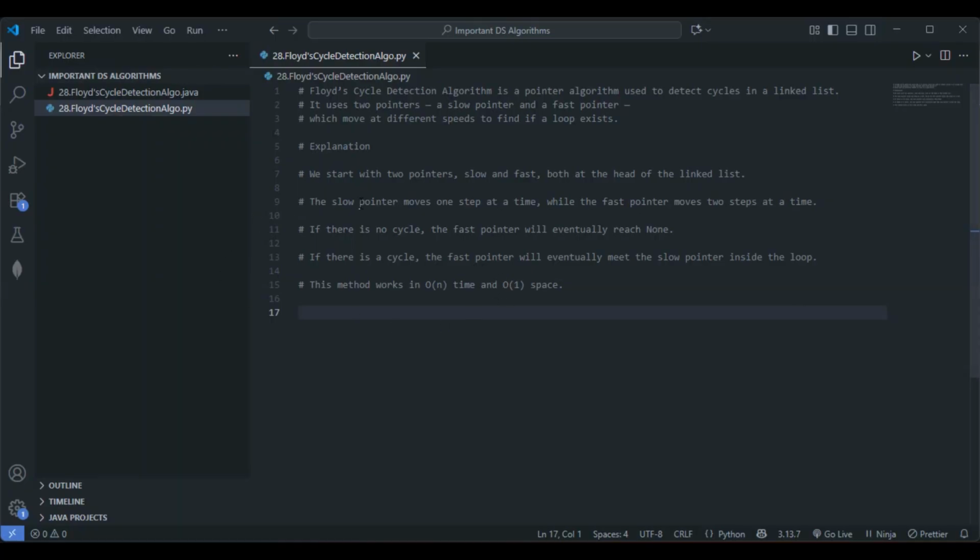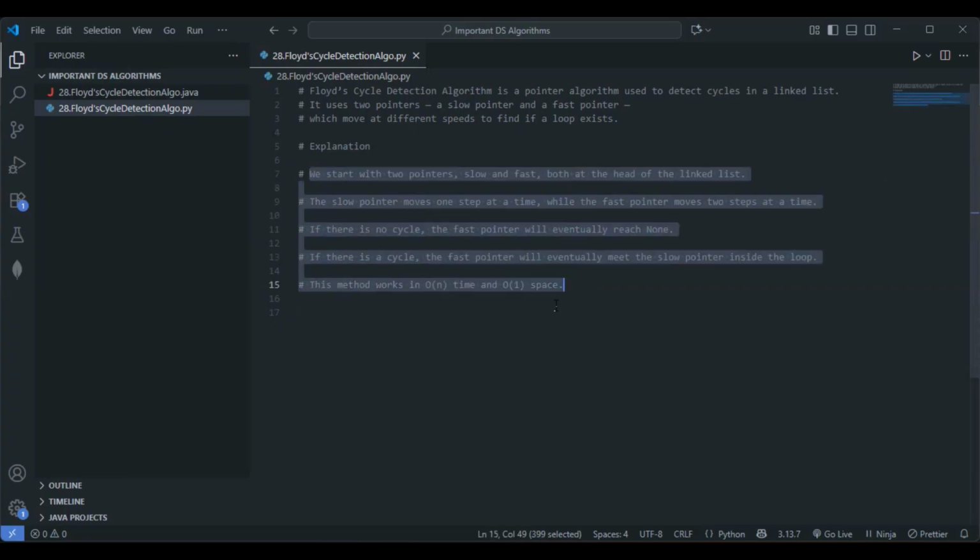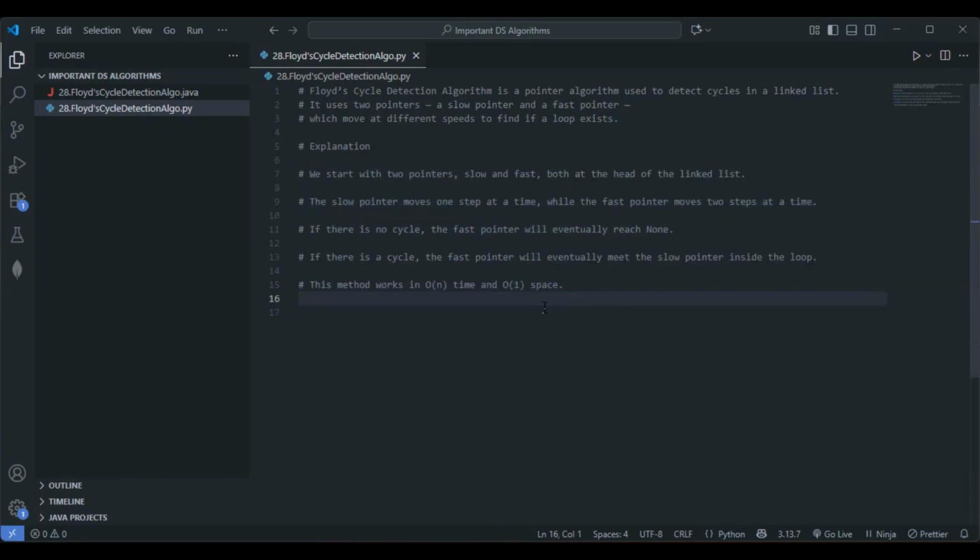So let's get into the definition part. Let's see the first point. Let's try to understand this and let's try to articulate the same thing in the form of code. So first what we'll do, we'll start with the two pointers, slow and fast, both at the head of the linked list, right? So this is fine, I believe.